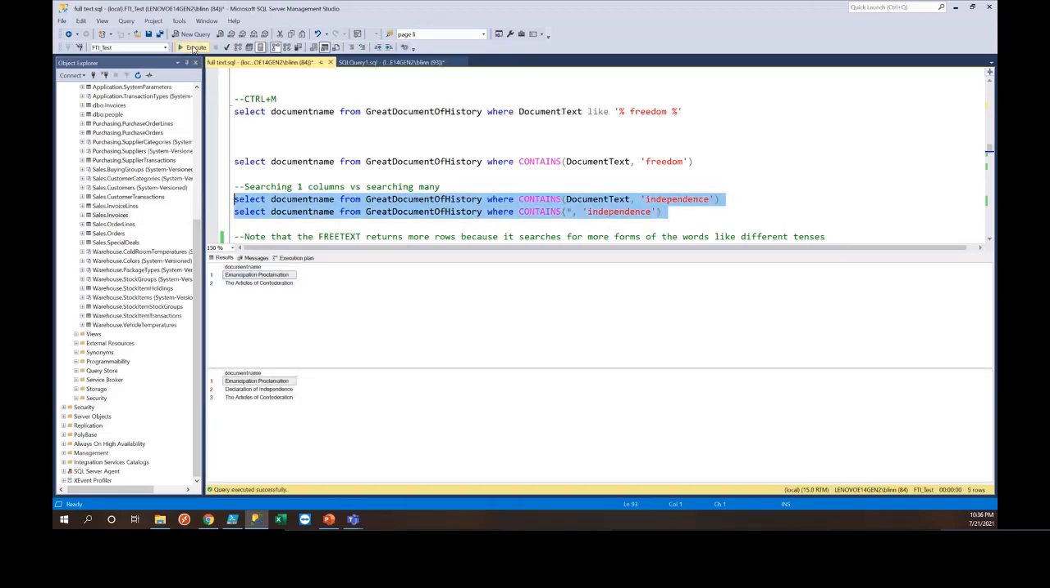You can imagine, based on the way that catalog table looks, all you have to do is just say, well, the table is great documents of history, and the word is independence, and you ignore the column because you don't care. You just want to know if that word was found. And we see that we get 1 more on the star because the word independence is actually in the document name. So we searched the document name and the document text in the second one, where we only searched the document text on the first one. It's a nice shortcut to search for that word anywhere in any of the columns.